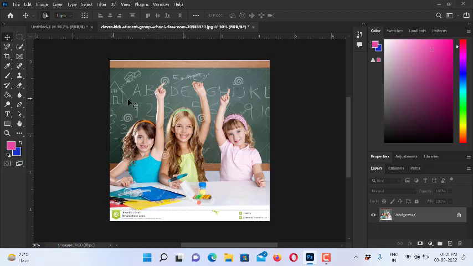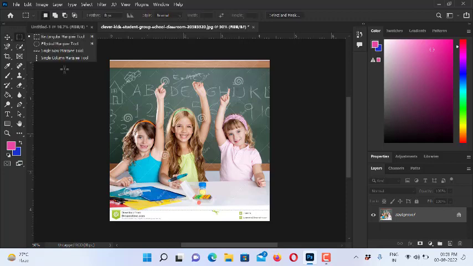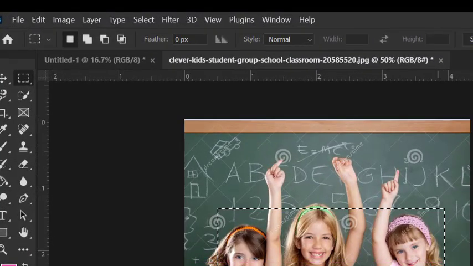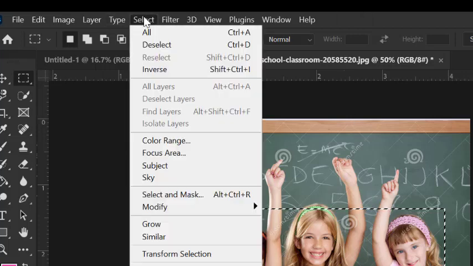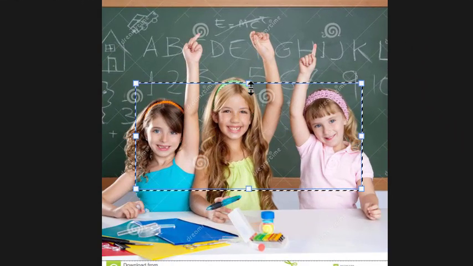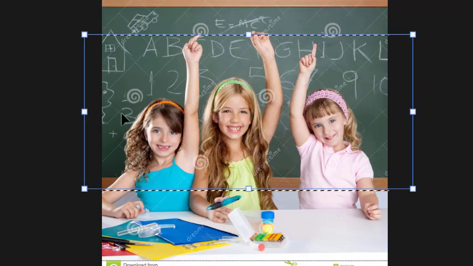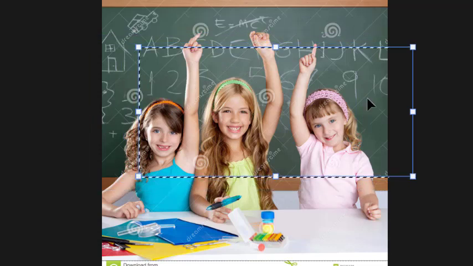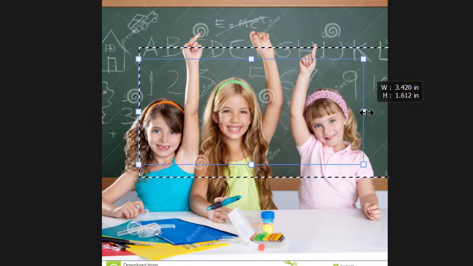Now I'm again using the rectangular marquee. Now I just want to select it, and I want to increase and decrease the size. Then you have Select, and then there is Transform Selection. Yesterday we saw Control T to transform. That's different. This is Transform Selection, wherein I can increase or decrease this selection, right? I'm making this selection bigger or smaller, whatever you want to do.